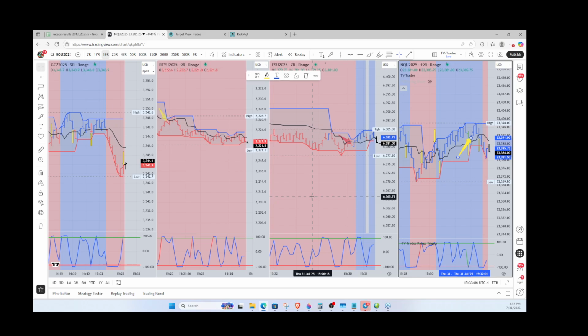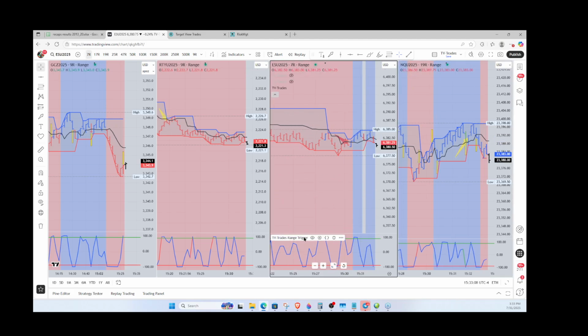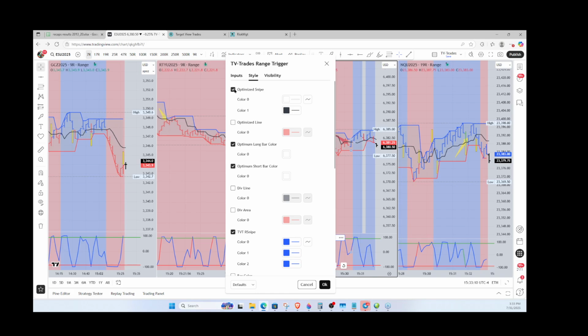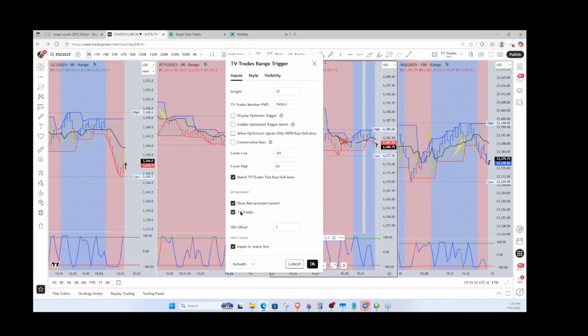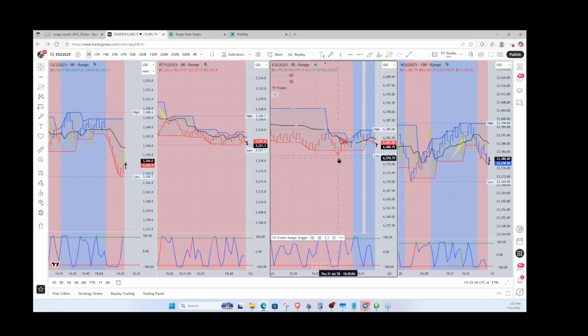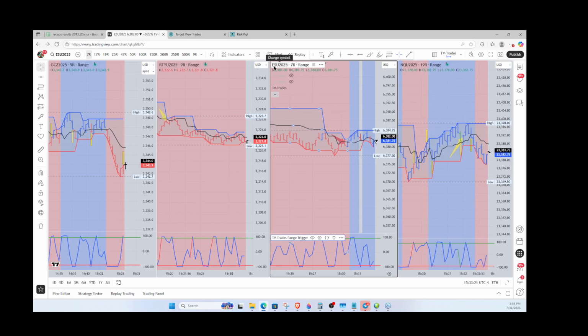Why would your black line be different to mine? If you do or don't have this checked, that would be one reason. If you're on a different time frame, that would be another reason. If you're using the 1 exclamation point and not the U symbol, that would be another reason.